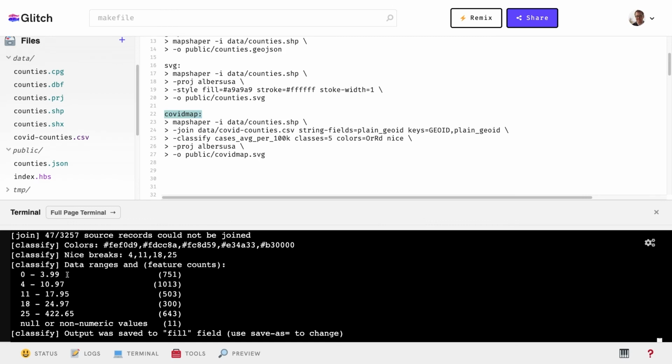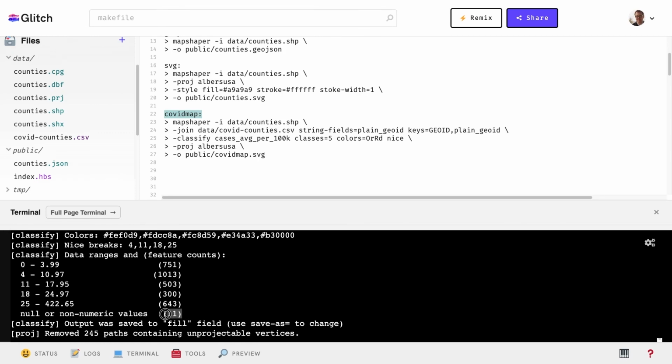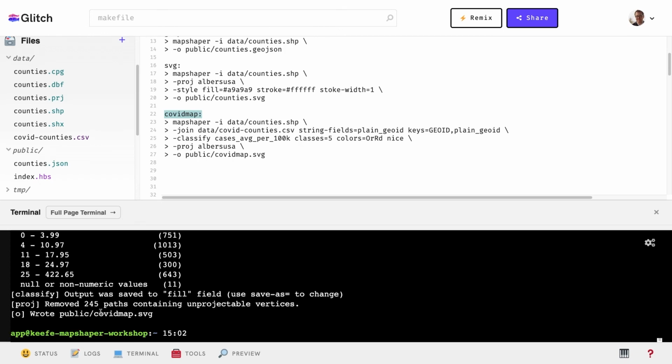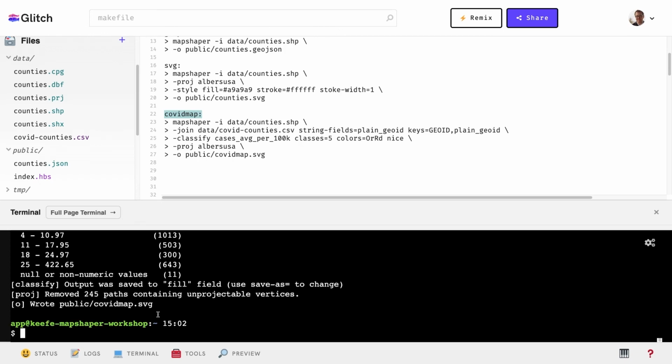So 0 to 3.99. This is how many there are. And so you can see that there were 11. Remember 11 that were null and that didn't match. That's those 11 that we know about. And then it wrote it out to covidmap.svg.